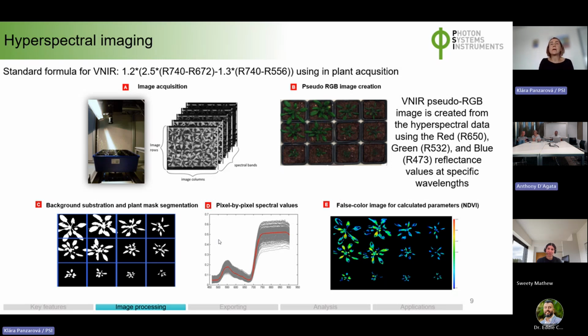And then there are also options, because it depends on the resolution, but sometimes you can have mixed pixels because you are on the border between the green tissue and the flower tissue. And then we developed a tool so that we can either include the mixed pixels or completely exclude them from the analysis.